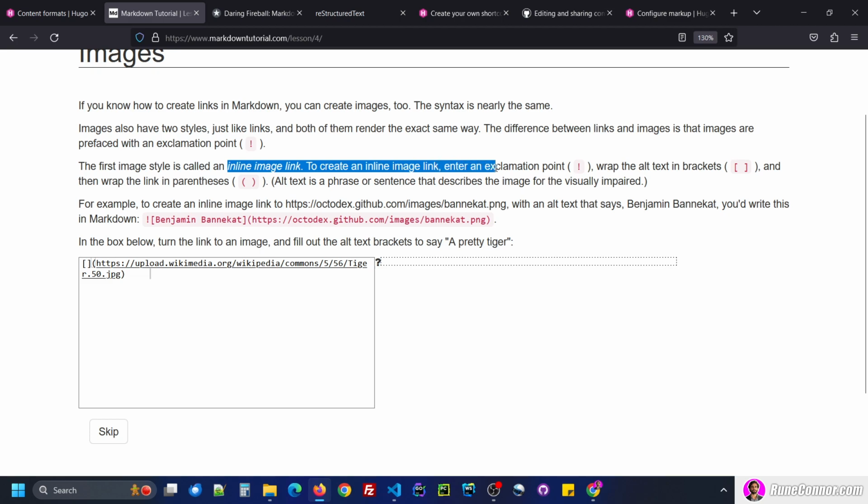To create an inline image link, enter an exclamation point, wrap the alt text in brackets, and then wrap the link in parentheses. Alt text is a phrase or sentence that describes the image for the visually impaired. Okay. For example, to create an inline image link to that copy, with an alt text that says Benjamin Bannekat, you'd write this in Markdown.